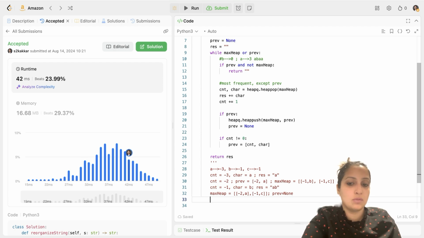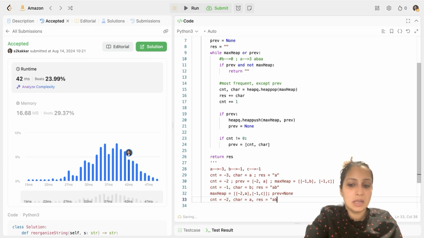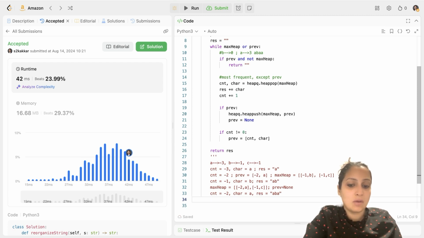You again go through the loop. So the most frequently occurring one is -2A. So now your count is -2 and your character is A. Then your result gets set to A, B, A, right? You add 1 to the count, so your new count would be -1. Okay. And your max heap, since your previous is none, has nothing to push to it. Your max heap right now is -1, comma C. There is only one pair remaining.